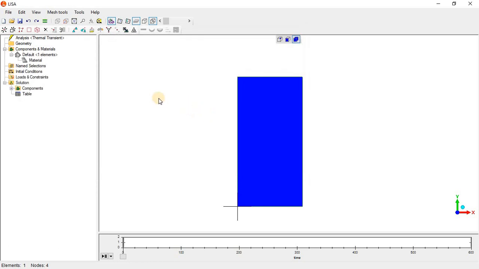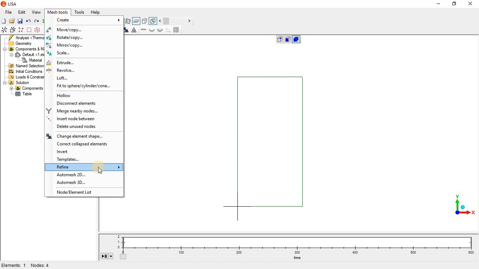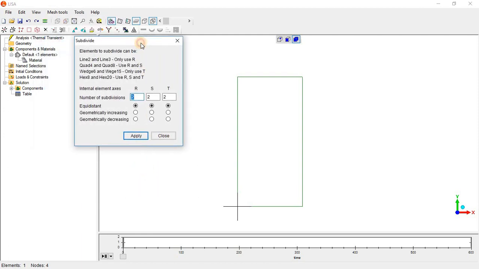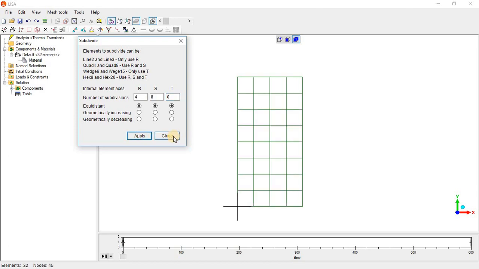Next step after domain specifying is the mesh creation or discretization of domain. For that purpose, we have to go to the mesh tools, then drag over to refine, then click on custom. Here we have to divide the domain into 32 elements. So we have to enter 4 into the R and 8 into the S and then 0 into the T, and then click on apply, then close.